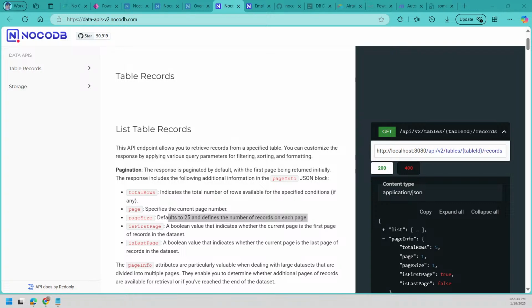Sign in. There's my email. And then enter that in, sign in.